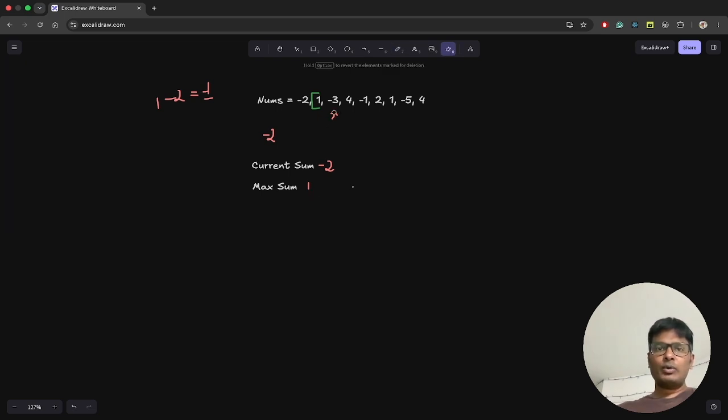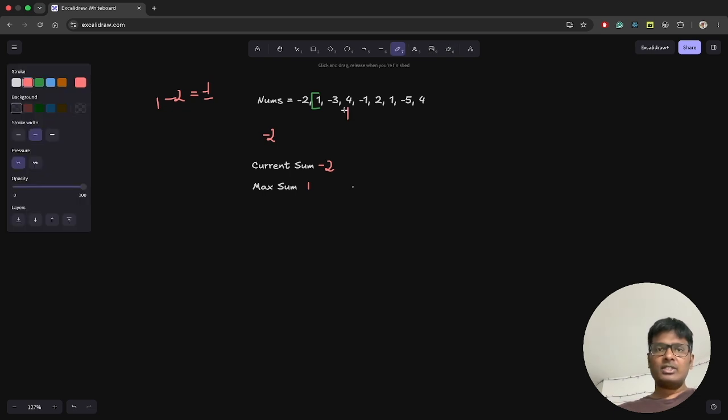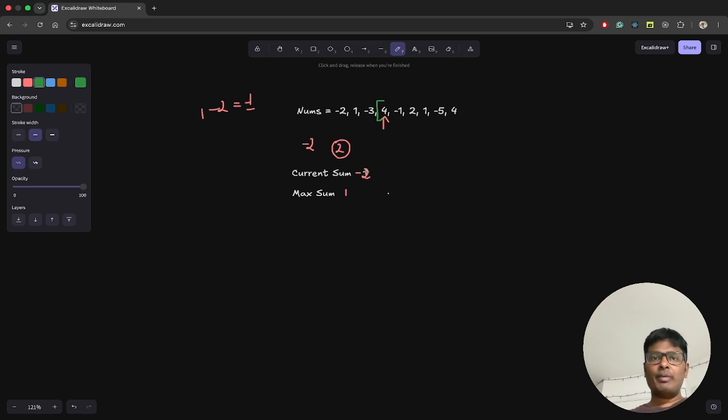Now we move on to index 3, which currently holds the value of 4. If we add 4 to our ongoing running sum -2, we get 2, but the standalone value at the current position is 4. Because 4 is significantly larger than 2, we reset our subarray starting boundary right here at index 3. Our running total now becomes 4, which breaks our global record. So we update our max to 4 as well.